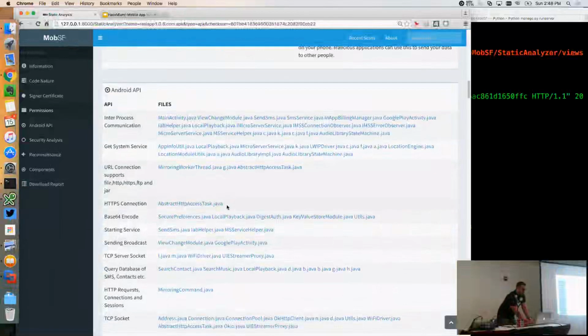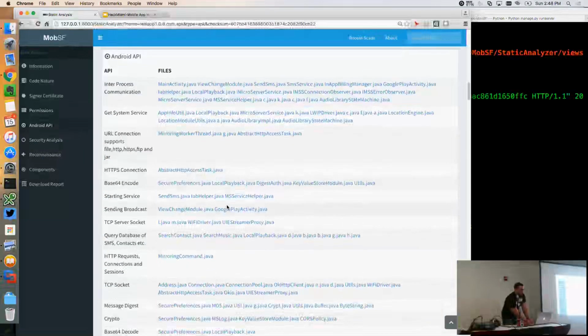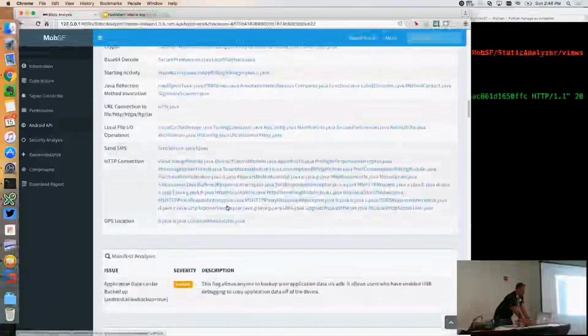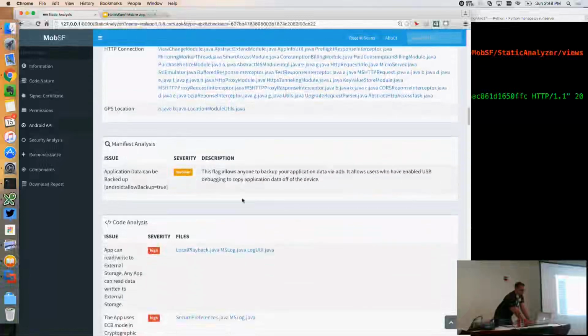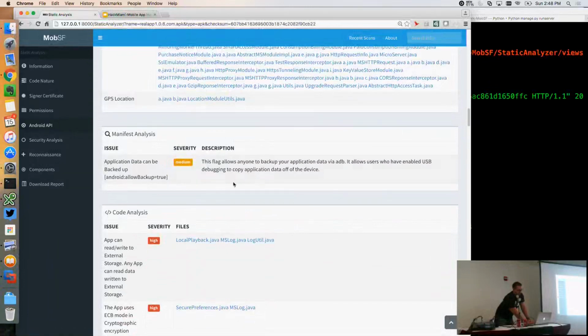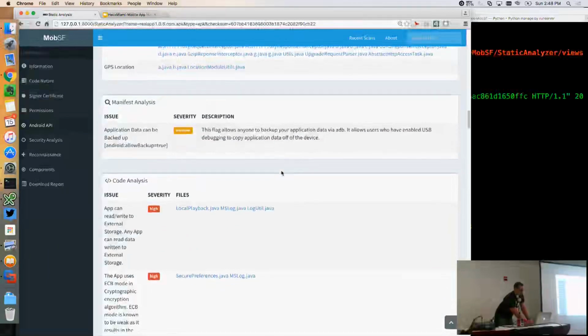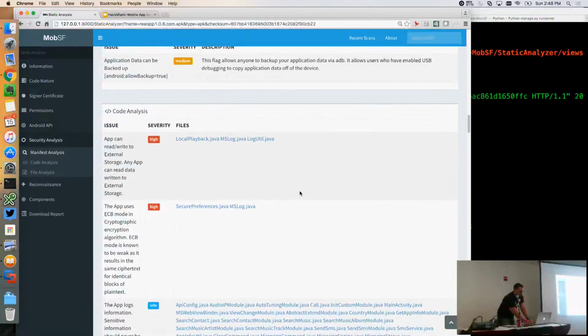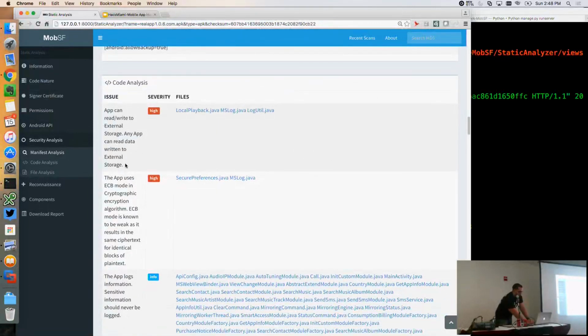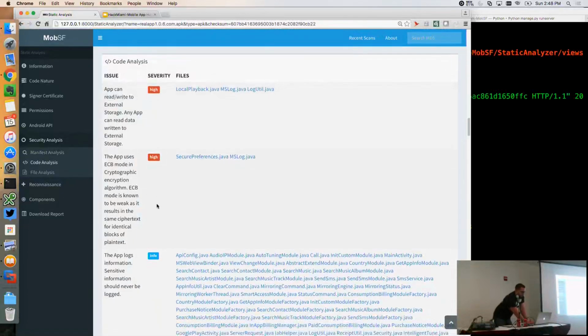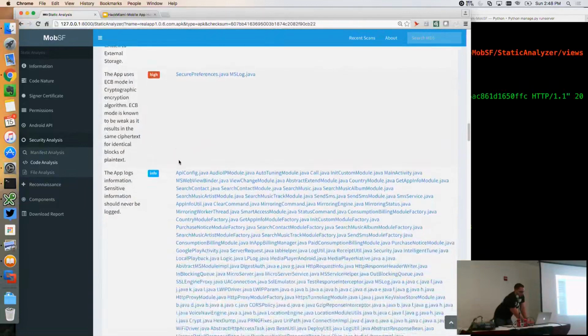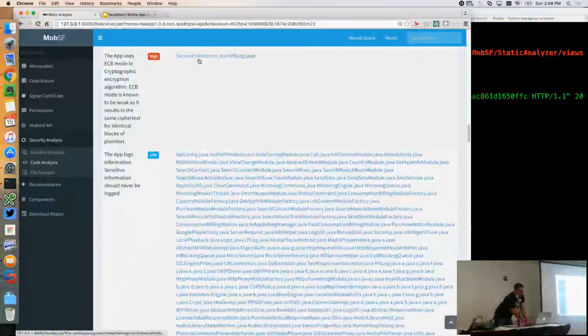So it checks the manifest and gives you its opinion on the issues it's found. But here's where I want to show you, and you have where the app can write to an external storage, whether it be SD card or somewhere else. And then the encryption it's using for anything within the shared preferences. Here's talking about what the app logs: storing sensitive information should never be logged. But I always look here: files may contain hard-coded sensitive information like passwords, keys, things like that. So the first thing I did was, okay, well, let me go to the beginning.